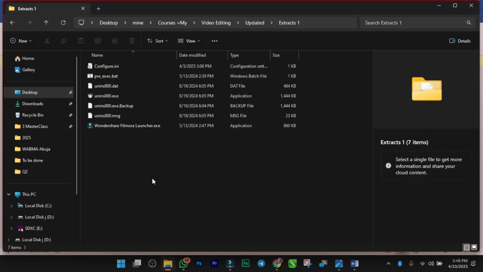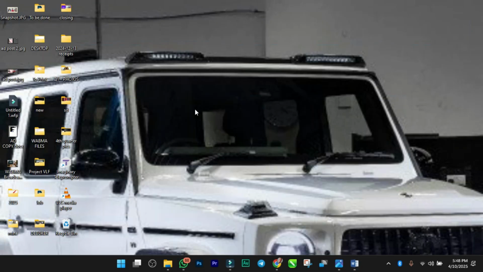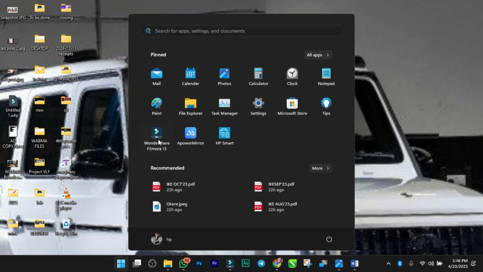This is what you see in this extract one. So go back to your desktop page, like this. Locate where the software is. You can see that on my desktop here, it is not showing. There's nothing like the software here. So come here. This is my own here. I have to go and look for it under my start and all of that. So just look for where you can see the icon of the software. This is my own here.